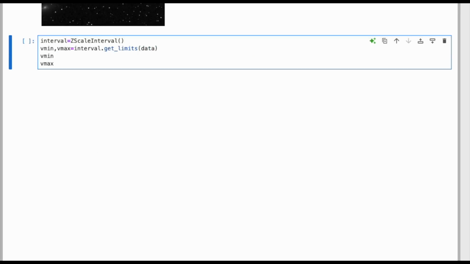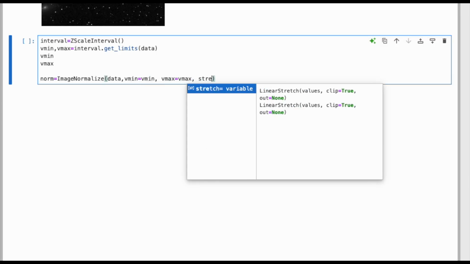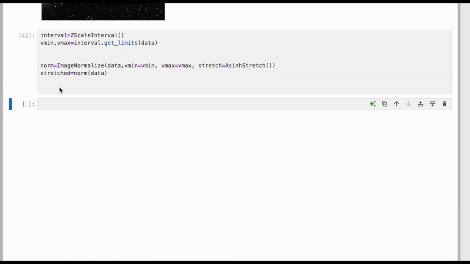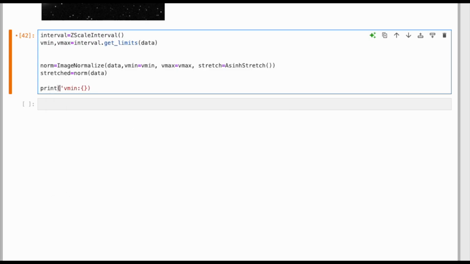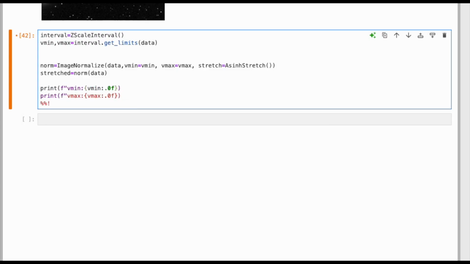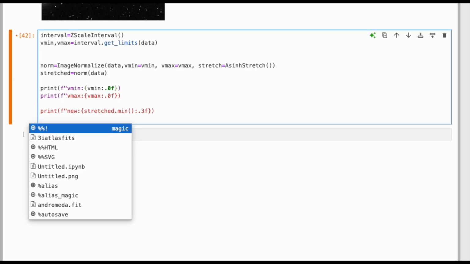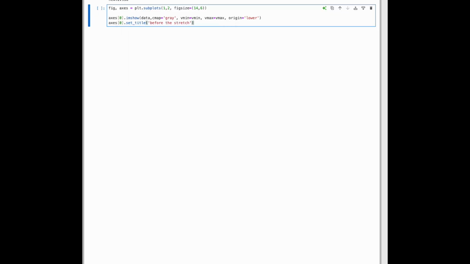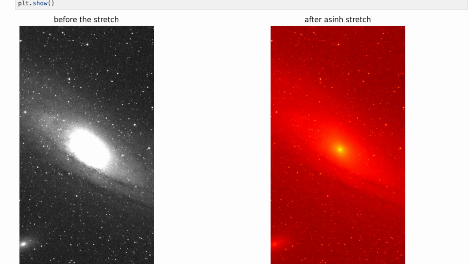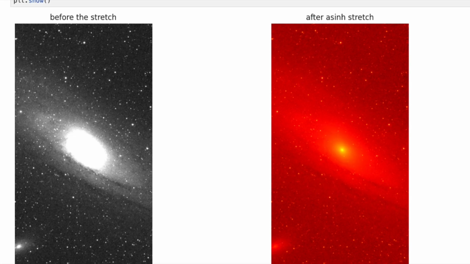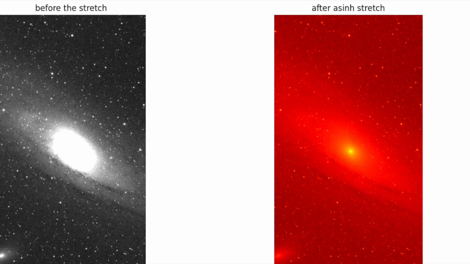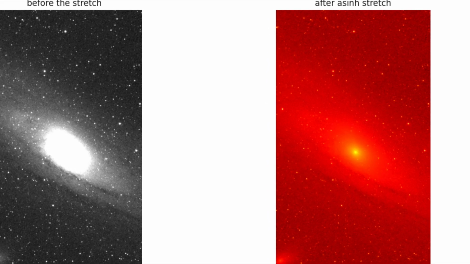So for this reason I'm using Z-Scale, an algorithm that analyzes the pixel distribution to find optimal black and white points. Then I apply an asinh stretch which compresses the bright core without losing faint detail. And here's the difference. On the left, the raw data, and on the right, after stretching. Now we can see the core, the disk, even hints of some spiral structure. Same data, just reviewed.